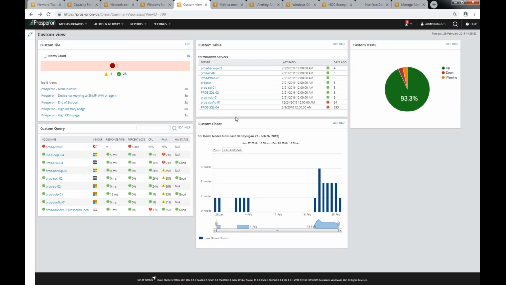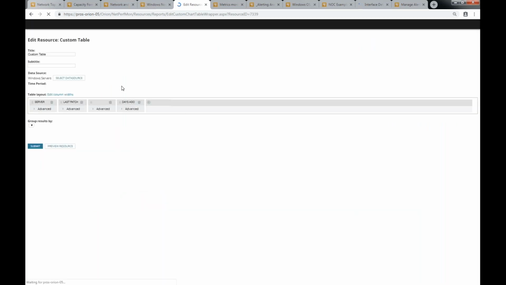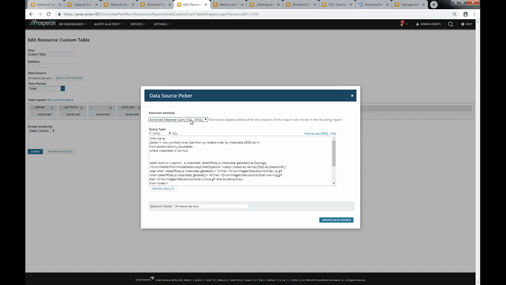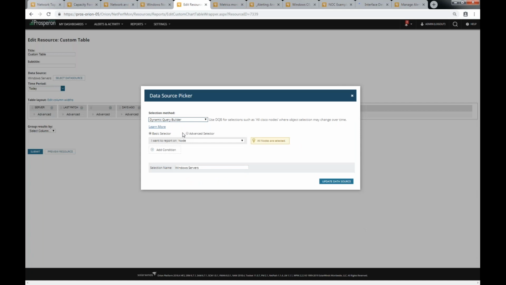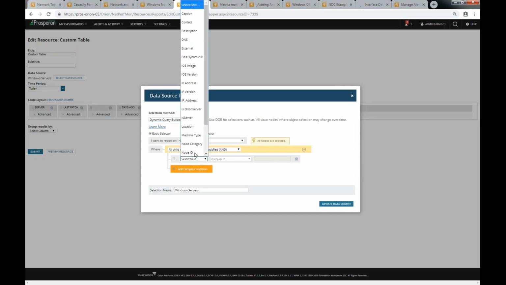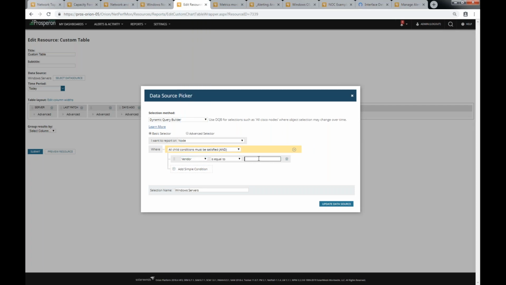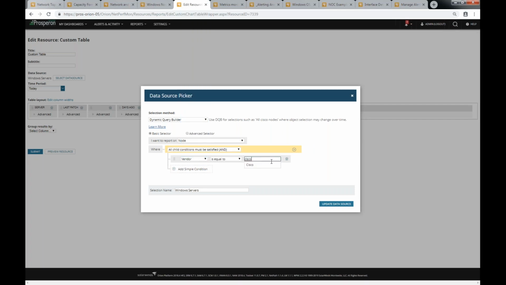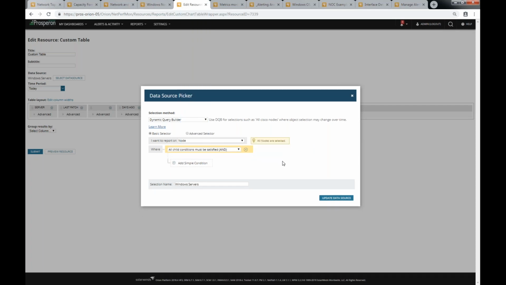This is more interesting. Again, this resource can be configured using the graphical interface. If you select that dynamic query builder, you can create a filter here, show me only nodes where vendor is equal to Cisco, things like that. That'd be fine. But this is not what we are here to show you. We are here to show you the advanced options.